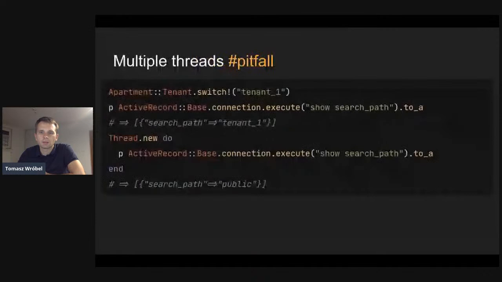Okay, multiple threads. If you spin off another thread inside your web request, it won't have the search path set correctly. So it will work on another tenant, basically on the default tenant. I know this is not what you typically do inside a request, but this is something we once did try to do inside a job, or background job worker, where we would spin a couple threads, where we would perform some calculations on DB data, and then you need to take care of setting the search path in all the connections that the threads use.